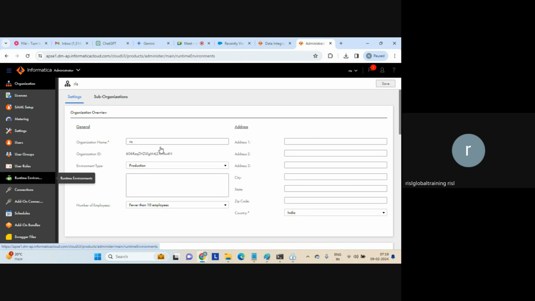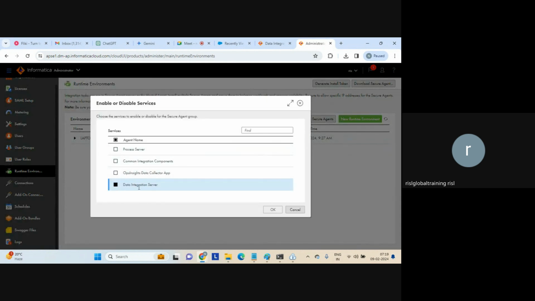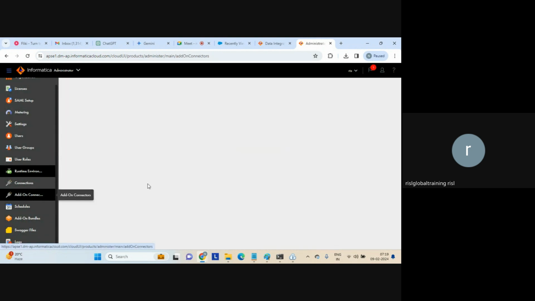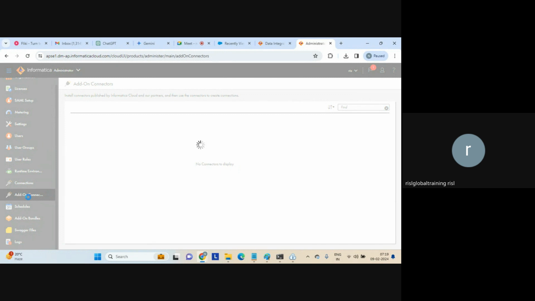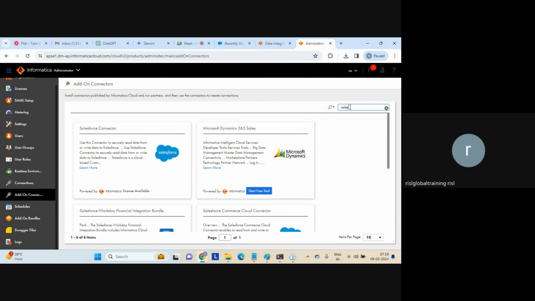So our agent is up and running. Then I just made one as an active service. Now can you see here, add-on connectors. So we need to click on add-on connectors. Here we can search for Salesforce. So that's it. Can you see here? Because we've already got it. This is a default actually. You'll get it. But in earlier versions, we had to download this explicitly. Now it comes by default.